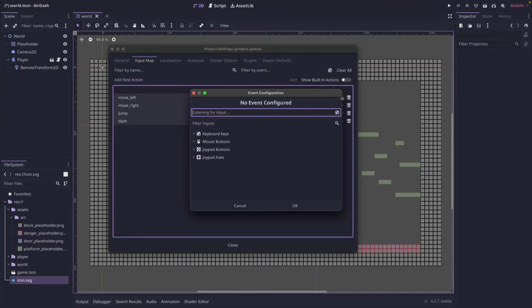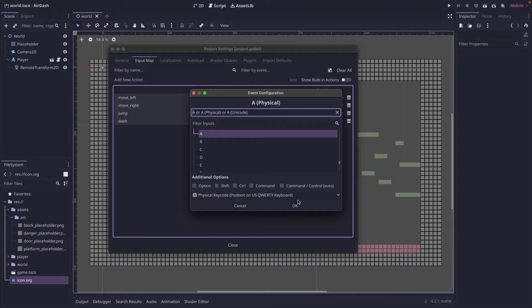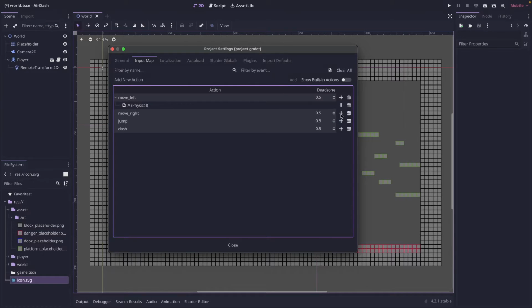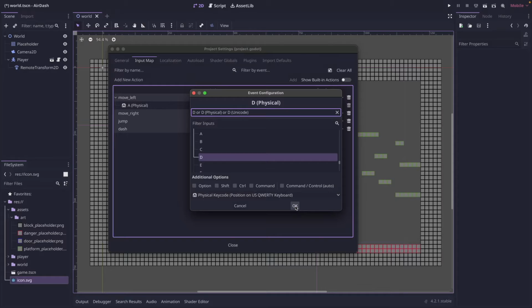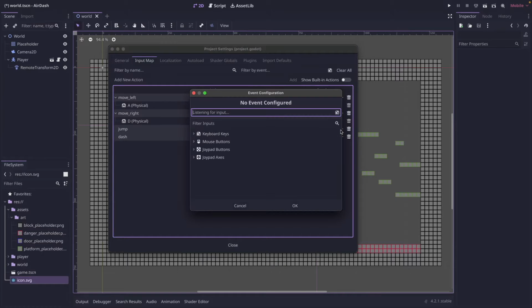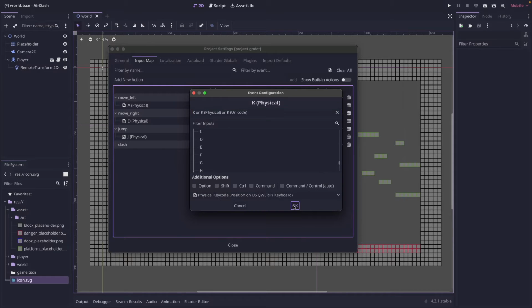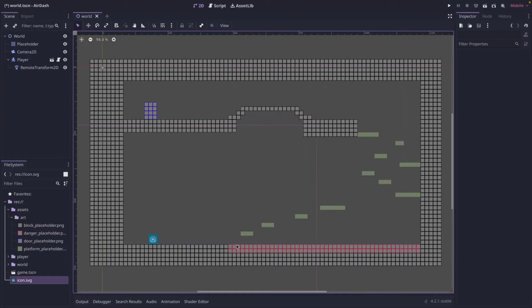If you come over here and click the plus icon, you can set a key binding for this movement. So for move left, we're going to do A. For move right, we're going to do D. For jump, I'm going to do J. And then for dash, I'll just do K. And then you can close.